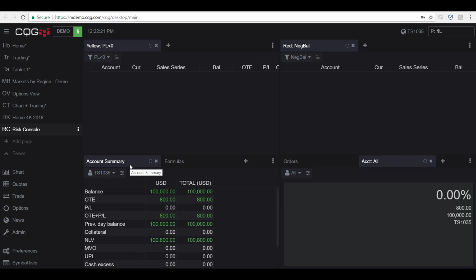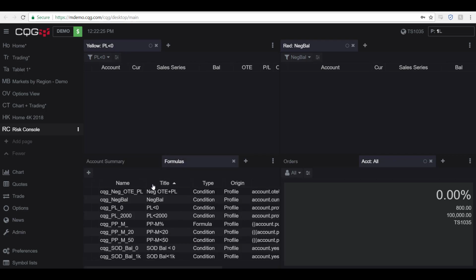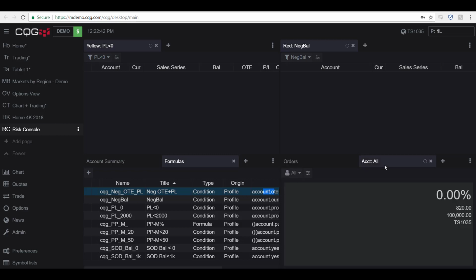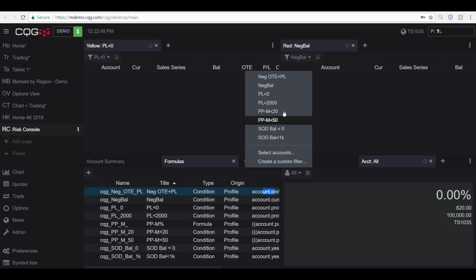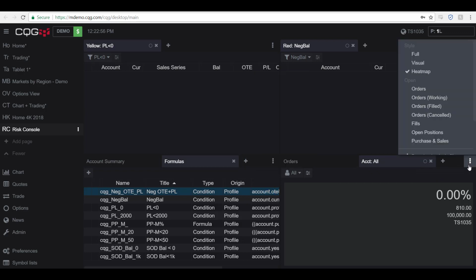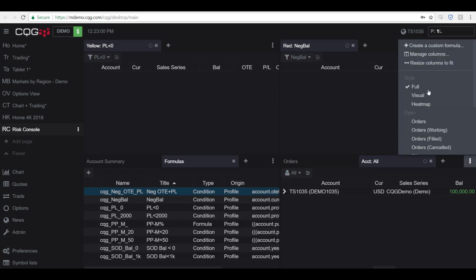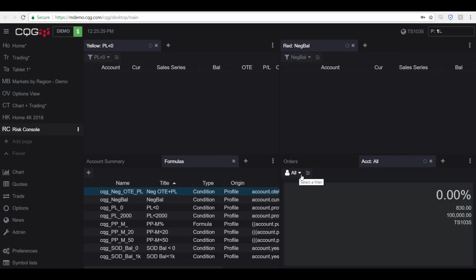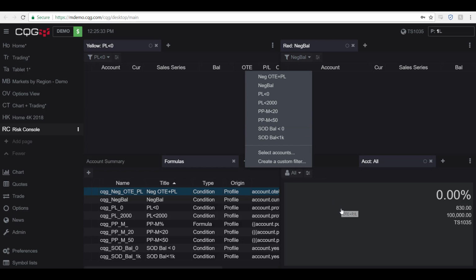On the tab to the right of our account summary widget, we have a formulas widget. This just shows all your current formulas or all the custom formulas you have in place, and the conditions, the origins, and the syntax of it. If we head over to the right, we have an orders tab, which currently shows your filled and current orders on the account. To the right of that, we have visual heat maps that you can configure to quickly view all of your account information. You can select right here the account that you would like to be displayed or the formula to be visualized on your heat maps. In the three vertical dots, we can select the style. There's a full style, a visual, which is for a single account, or we have the heat map. In your heat map, you can select specific formulas to show the specific information that you'd want to be displayed.